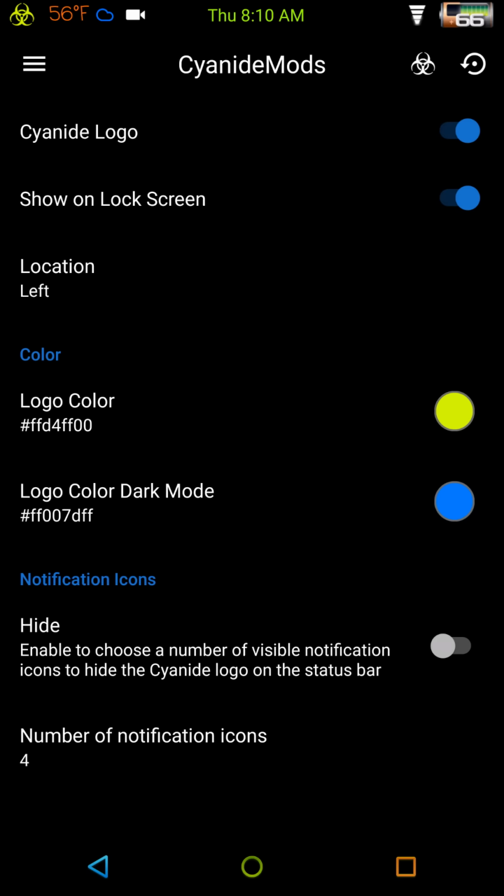Let's see, Cyanide logo. Again, I chose a Cyanide logo. I do have it running on the side. Yes, I have it on my lock screen. You guys don't have to run it there. You can pick the location and the color, which is another awesome touch, which they give you the color for both the light theme and the dark theme.